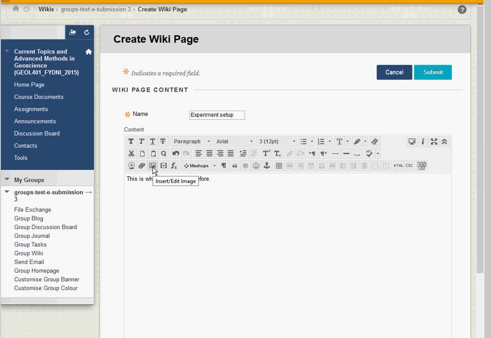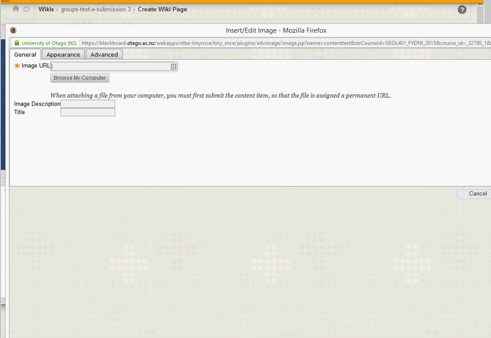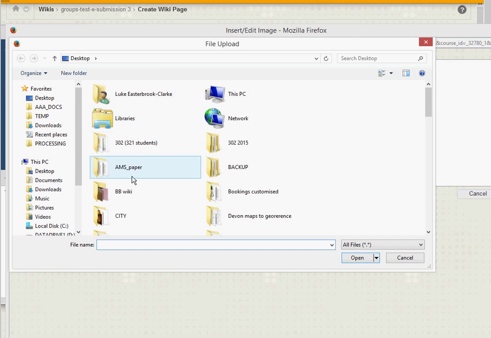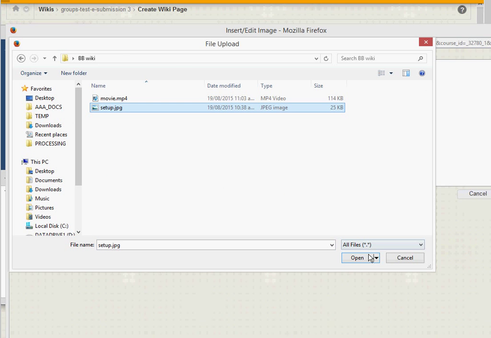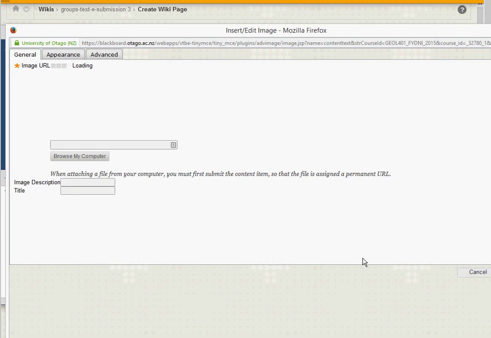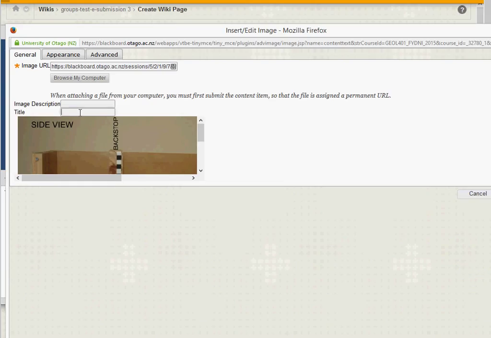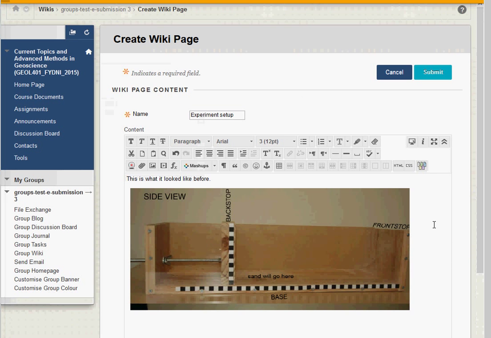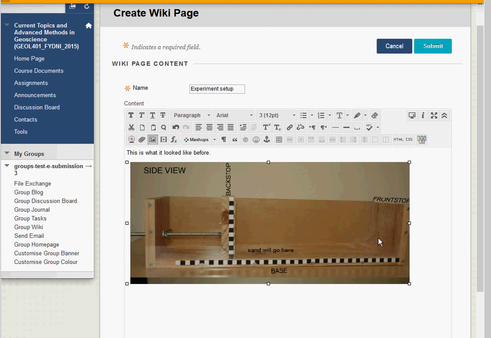I just click on this insert edit image. That brings up this box with the browse my computer link. And I've got a setup photo here, so I open that. Let's say experiment setup. And you can't see this, but off to the right here it says insert. So now I've inserted it in here.